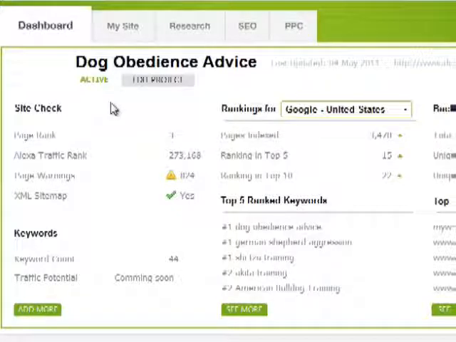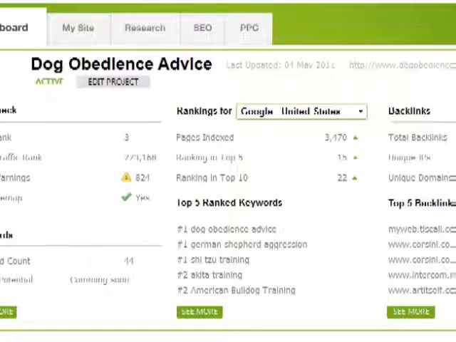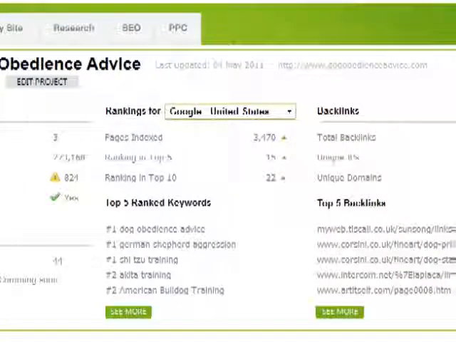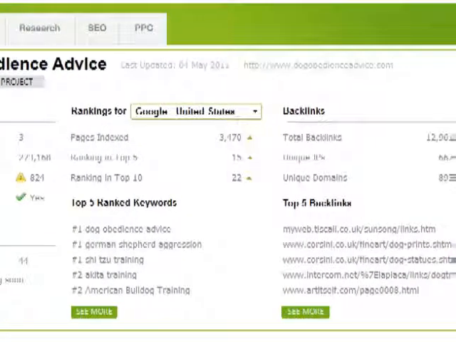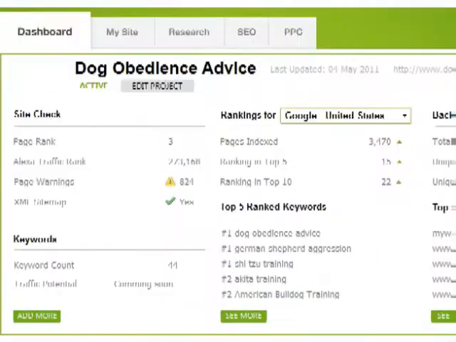Right, this is one of my affiliate sites, Dog Obedience Advice, and I can see just at a quick glance what my top 5 keywords are in Google, some of my top backlinks, and so forth. And you can even use it to spy on your competitors as well. I can add more keywords to track just by clicking add more. I'm just tracking 44 different dog training keywords at this moment. So anyway, this is a quick glance, and that's what the dashboard's for.